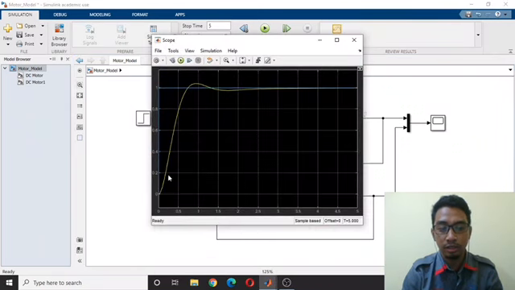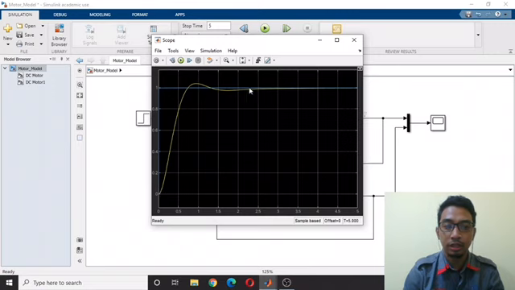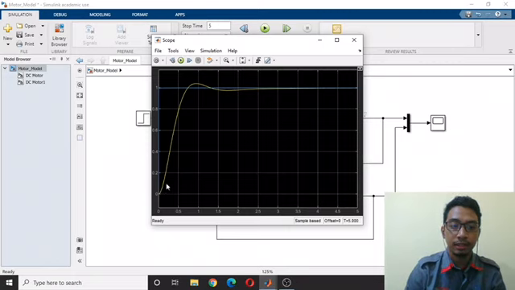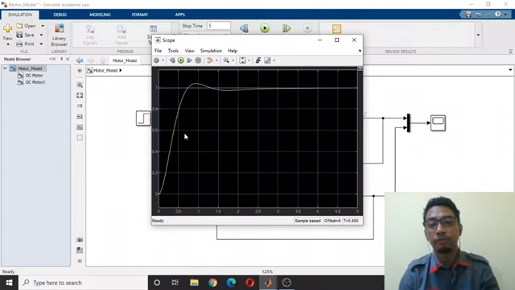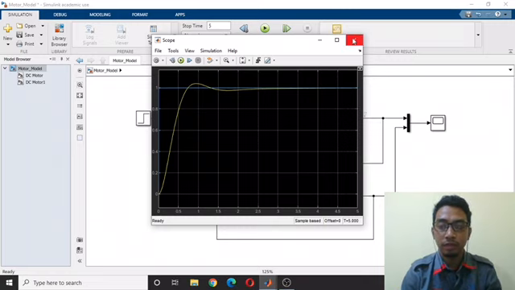From the result here, we can see the yellow is the lag compensator and the blue graph is the lead compensator. From this graph, we can discuss that the lag compensator has a lower settling time, which is almost 2, but the lead compensator is very fast, less than 0.05. Okay, that's all for lead and lag compensator.